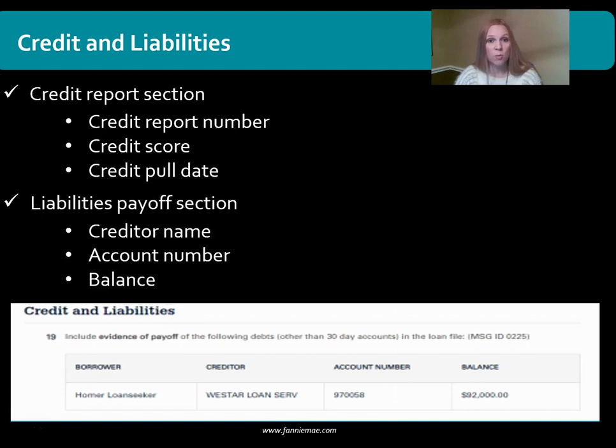If there's 2 or more borrowers, then it's a good place to go and compare everything closely to make sure that you're using the correct mid FICO score. You're also going to see the credit pull date, and that is very important to pay attention to, because you don't want your credit report to be expired.